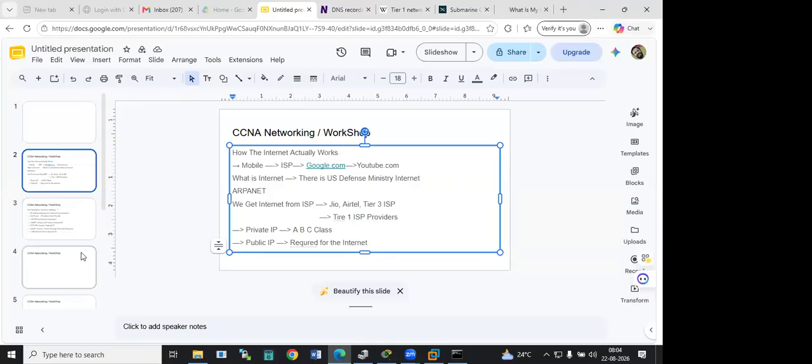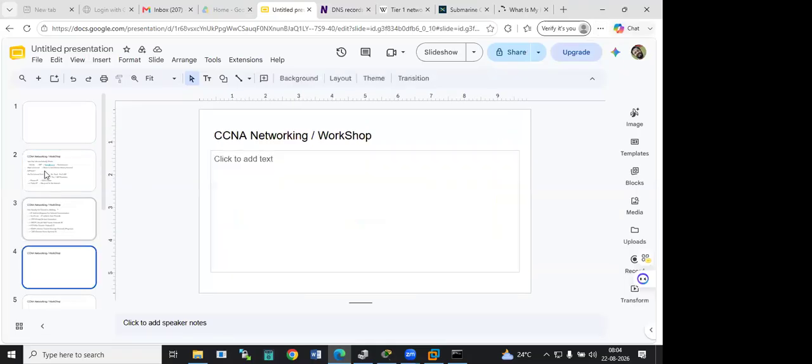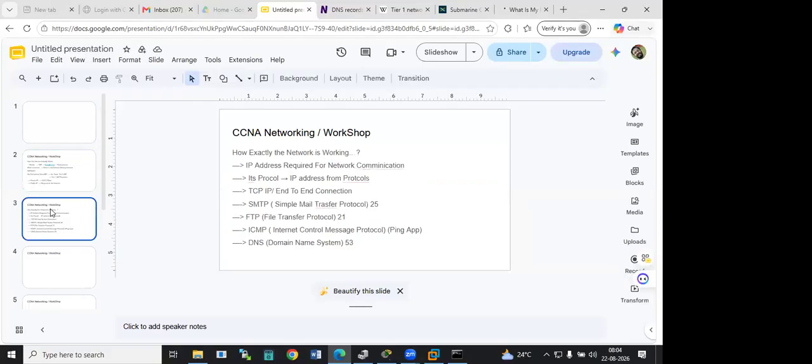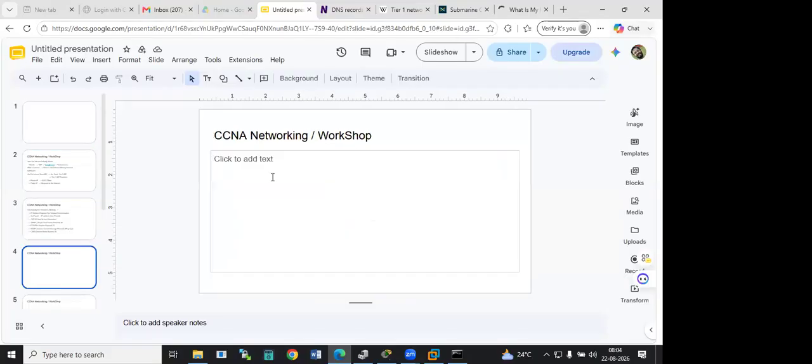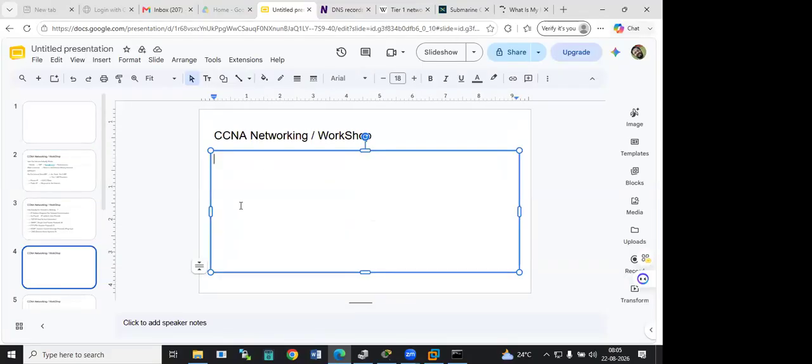Okay, so let's take one simple networking concept. If you understood how the internet is working, then we will go to the next topic. The next topic is a live Cisco Packet Tracer demo. I have already opened my Packet Tracer.